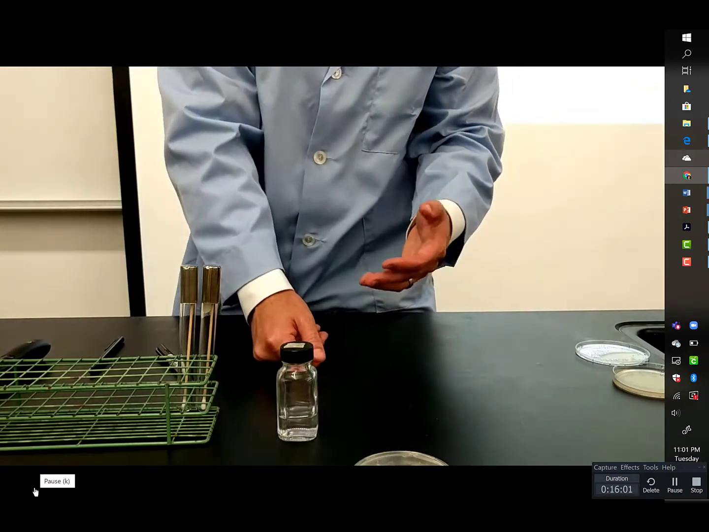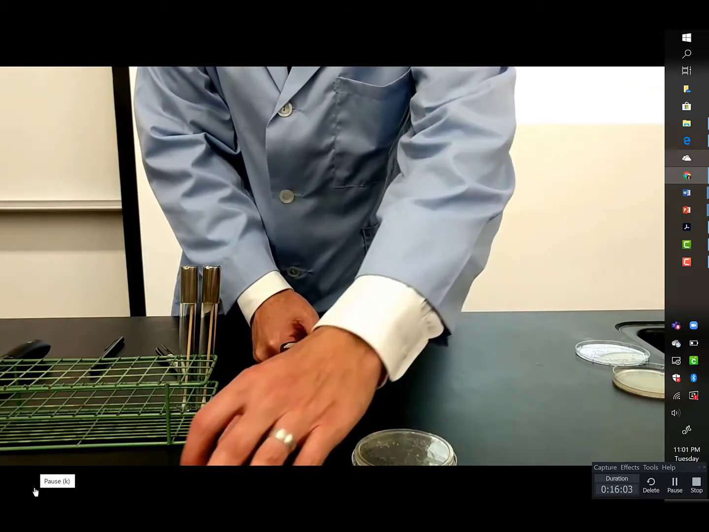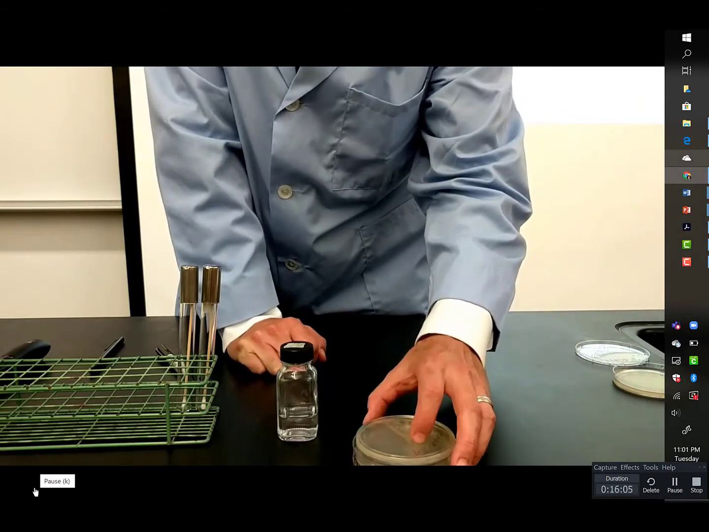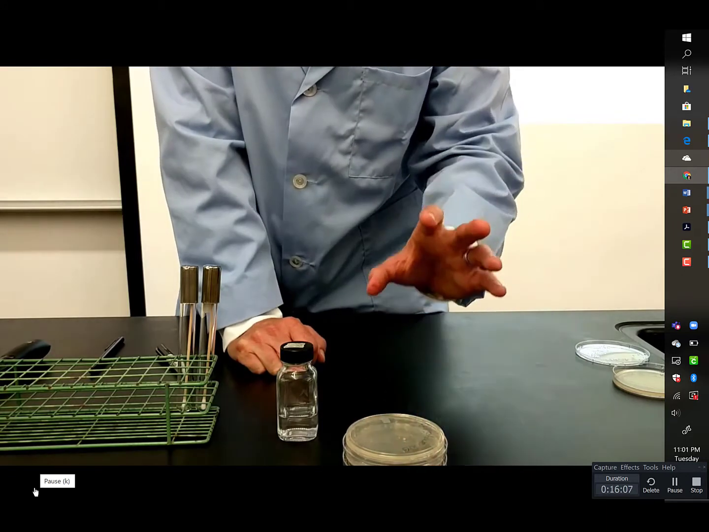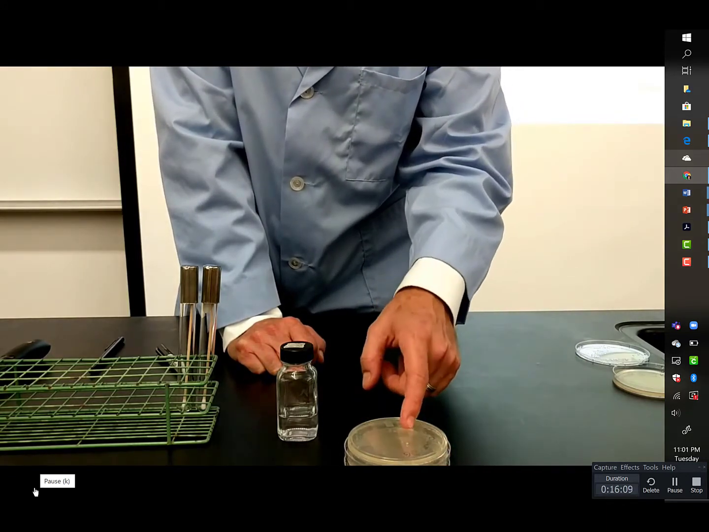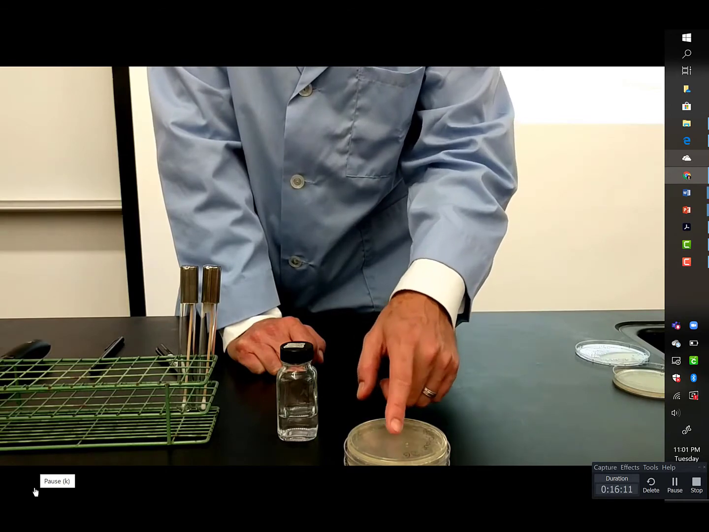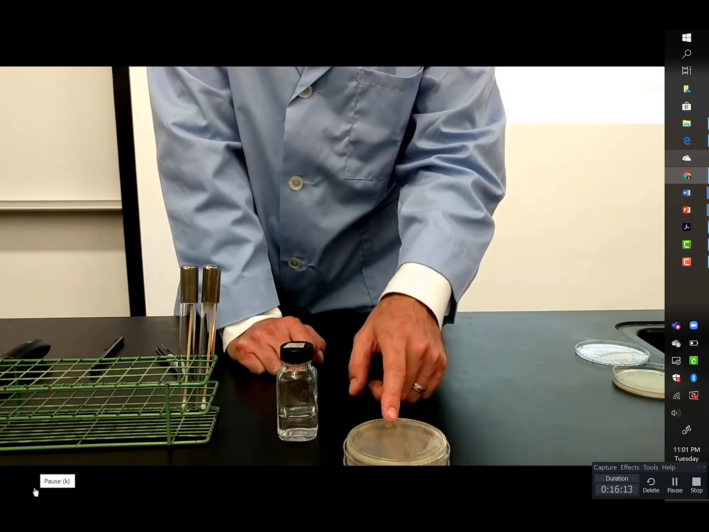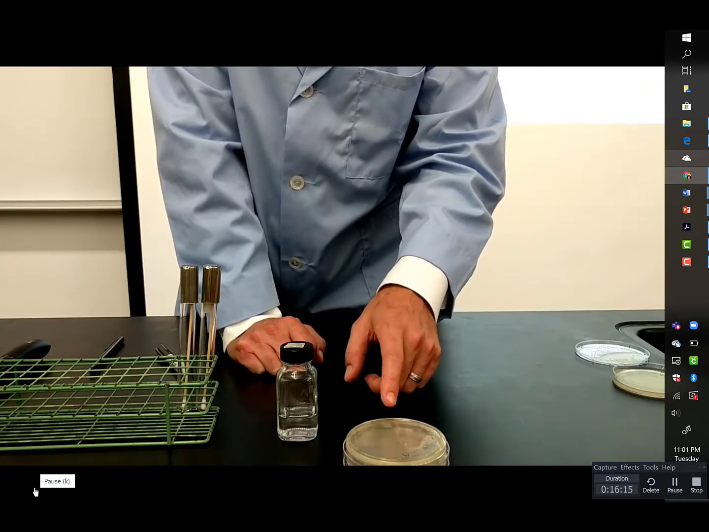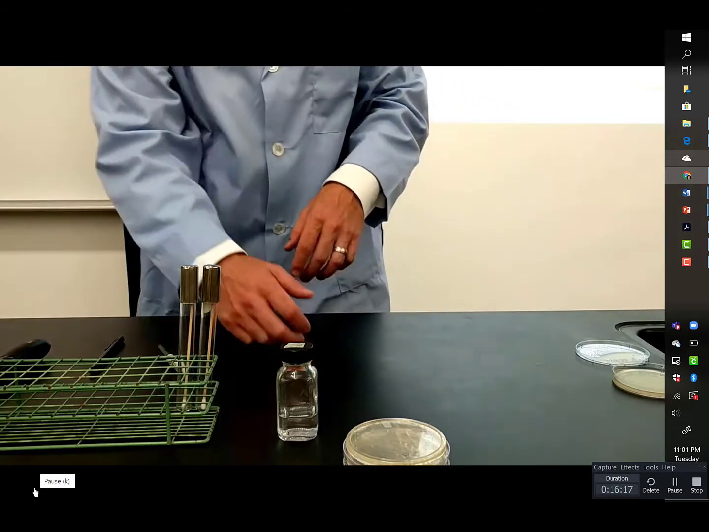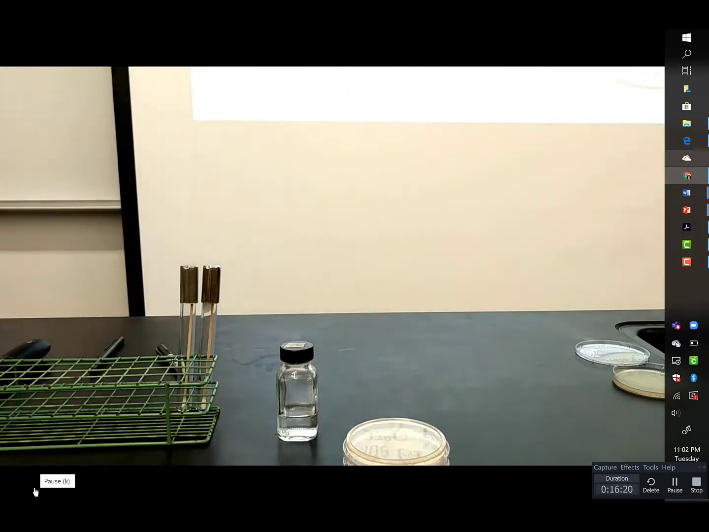All right, and the very last thing we're going to do is we need to incubate. Now remember, we're going to be putting them into the incubator upside down, so we'll stack these plates up in stacks like this. All right, so I'm going to go ahead and take these to the incubator now, so I need to press pause for a moment.